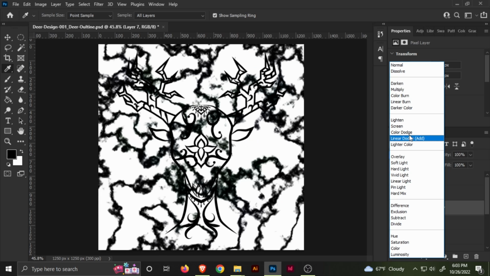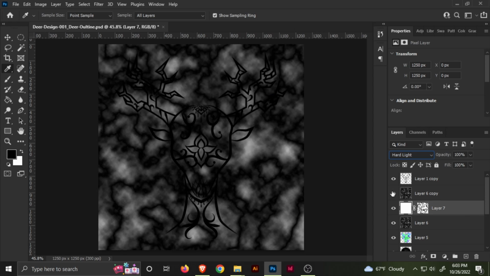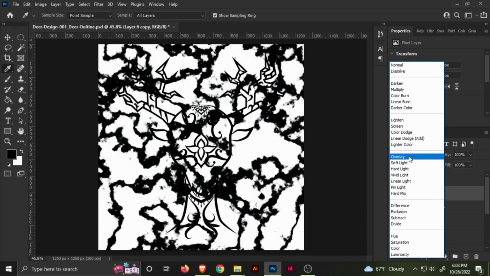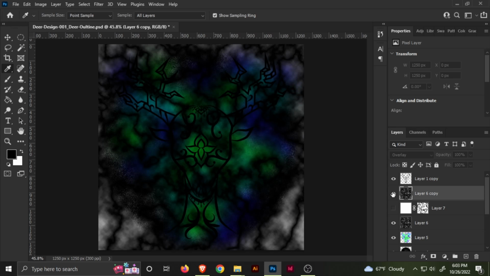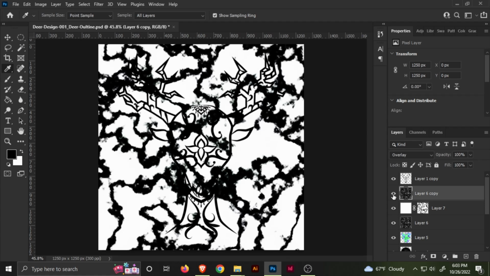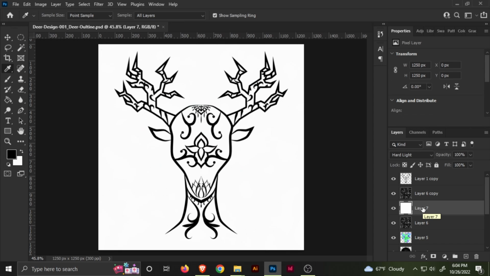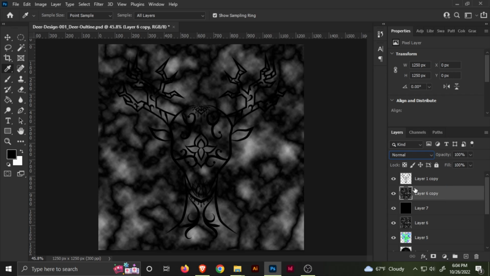So here I just decided I'll play around with the levels, and no, it didn't really turn out the way I wanted it. So again, always play around with stuff, as I've said before. Always play around with different effects, and that's how you learn, and that's how you get better as well. So here, I just discarded that mask.